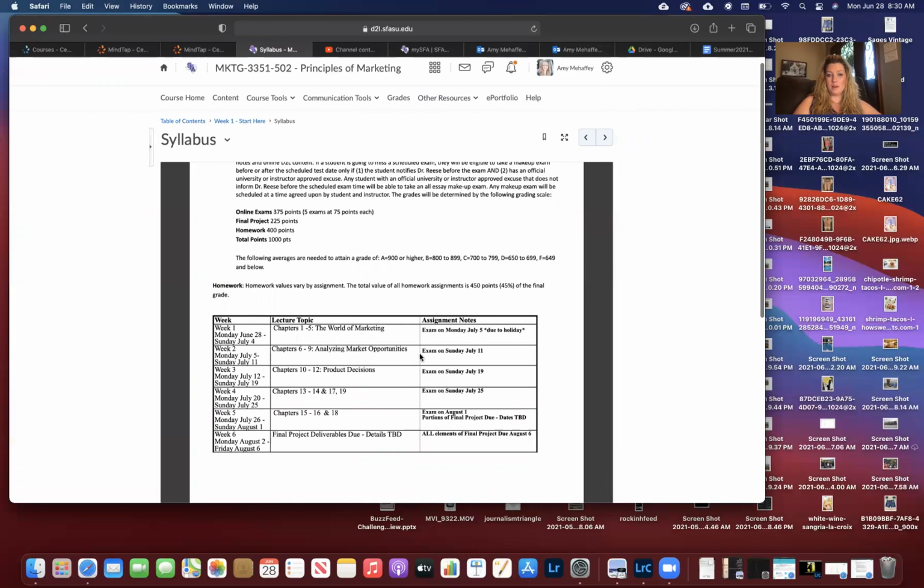You'll have an exam on Monday, but then as you go down, you'll start to have an exam every Sunday. So the goal will be like next week, you'll have 6 through 9, and then Sunday on the 11th, you'll have an exam online. My exams are based on the textbook and the fact that you've paid attention to the lectures that I'm going to do on the videos.